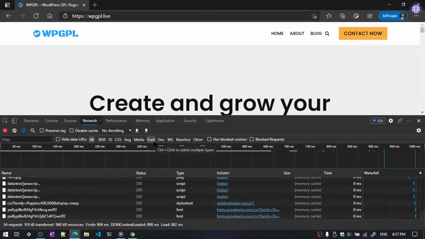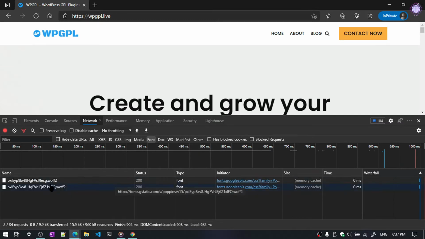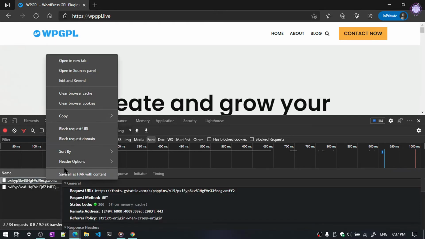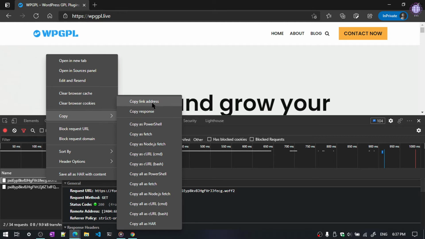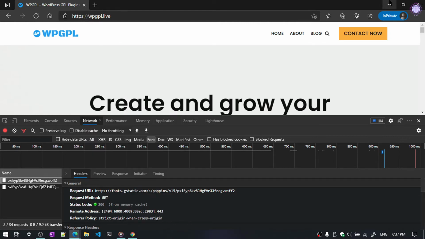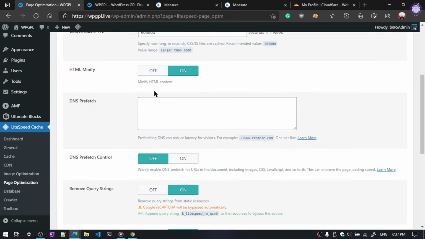Okay, now click on the font. You can specify one font: just click on it and copy the link address. Minimize the dashboard and here specify your URL. We need to remove this part and also the HTTP, and also enable this one, DNS prefetch control.